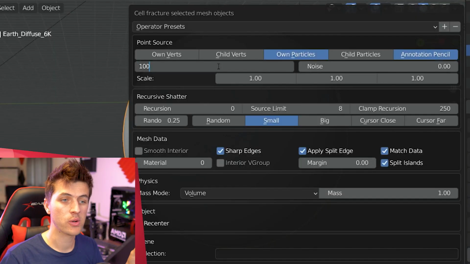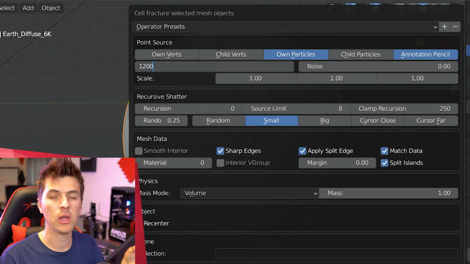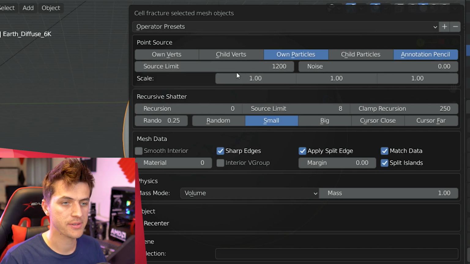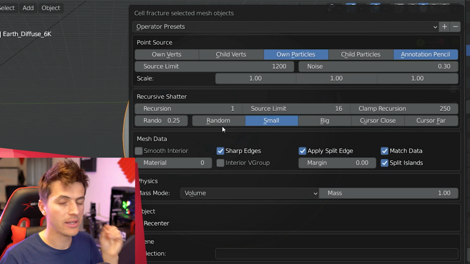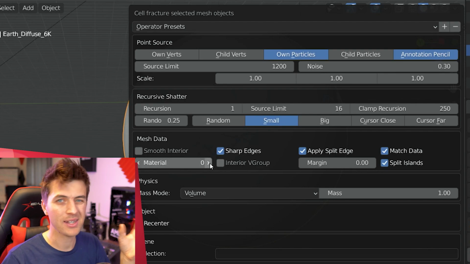Now you'll want to crank the source limit up to something pretty high like 1200 because we're using 1000 particles and give it a bit of noise, something like 0.3 is fine. You can also get some more shattering by enabling recursive, changing this to 1 and giving it a source limit of something like 16. And lastly, if you want to give the inside of the planet a different material, you can change the material output here to 1.